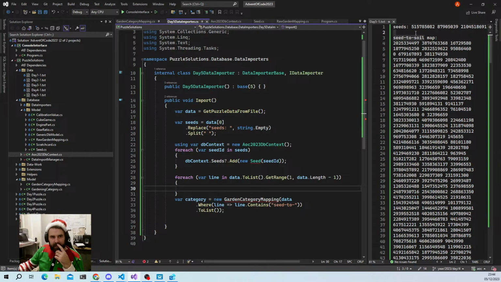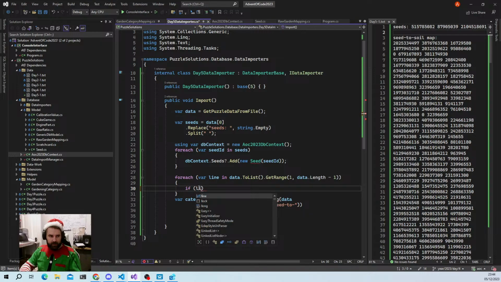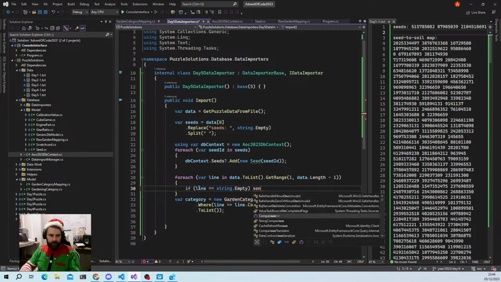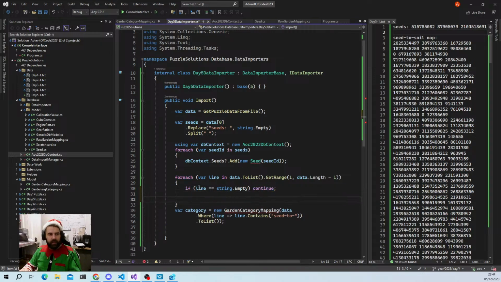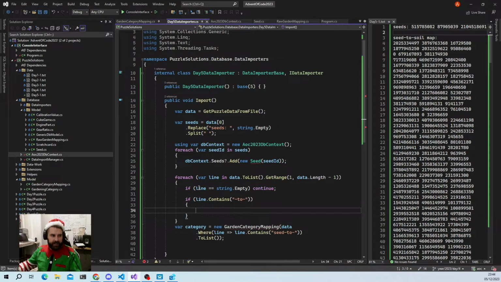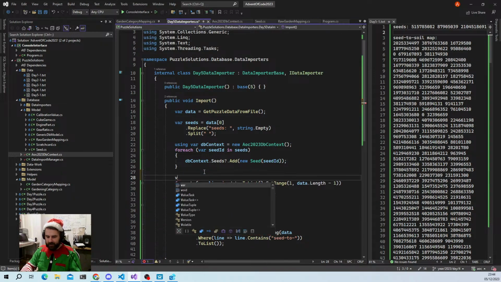So we're going to start here. We're going to say if line equals string.empty, then we're just going to continue. We're just going to go on to the next line. We're going to say if line.contains 2, like that, then what we want to do is set our category. So our category at the moment is going to be nothing.